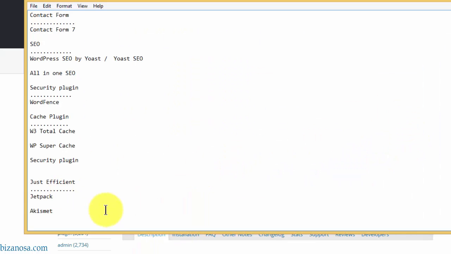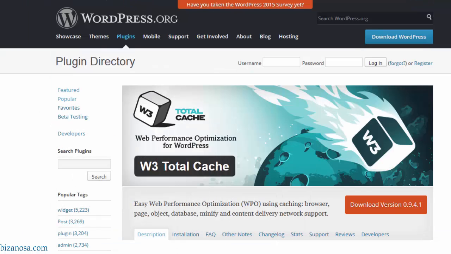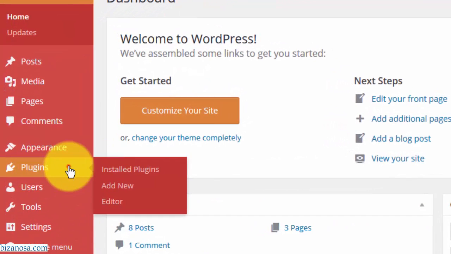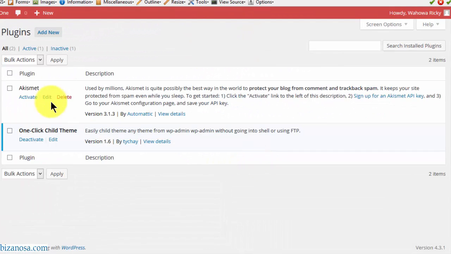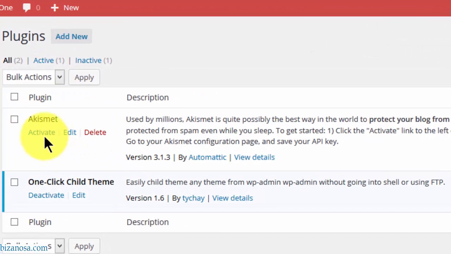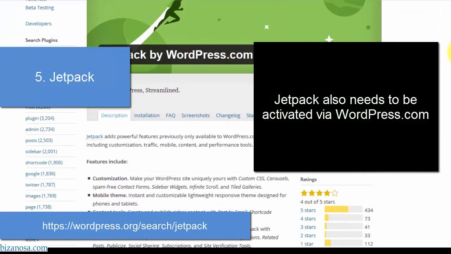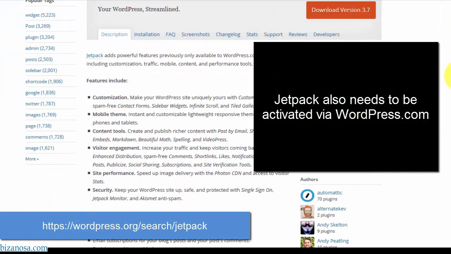Then we have Jetpack and Akismet. Akismet is already installed. So it is there, you can just activate it. To activate it, you need an account with WordPress.com. So create an account on WordPress.com and you'll be able to use Akismet. So the next plugin that I want us to look at is Jetpack. Jetpack has lots of other plugins within it that are very useful.